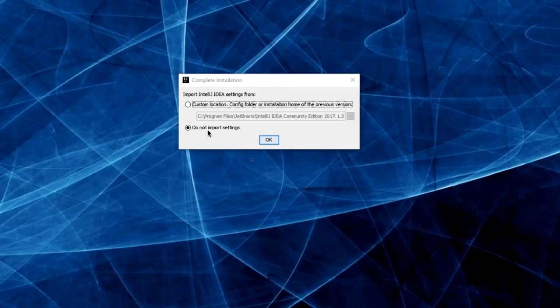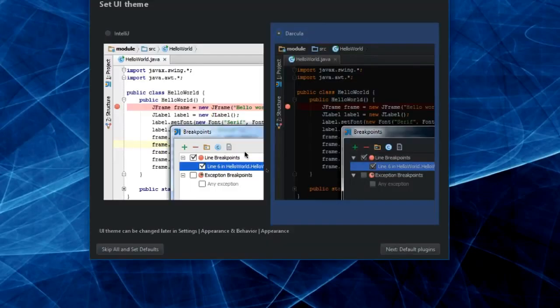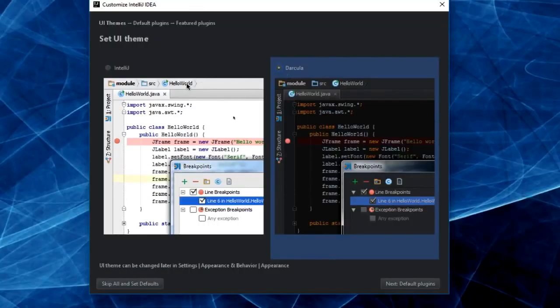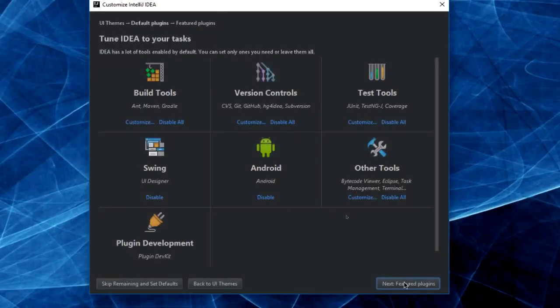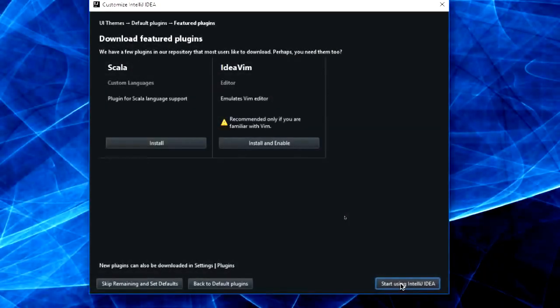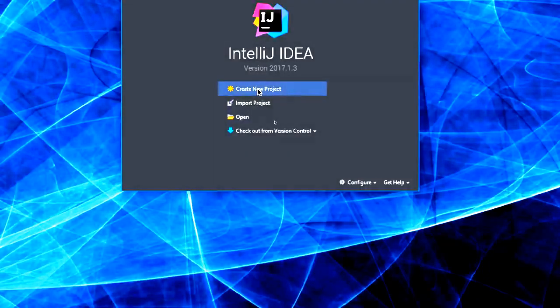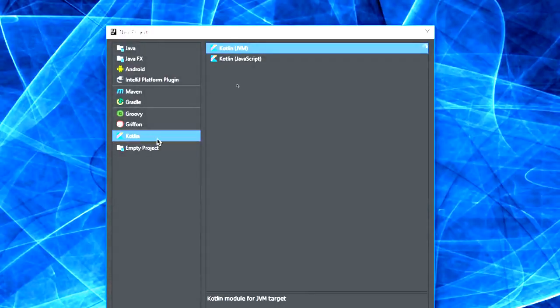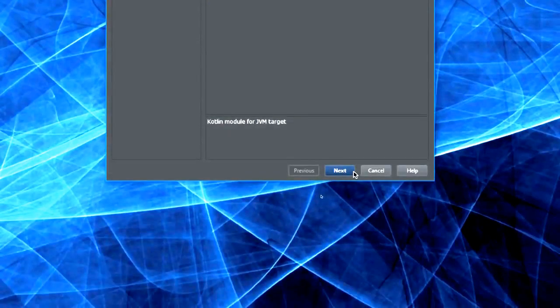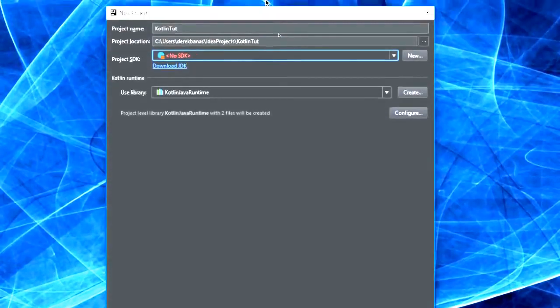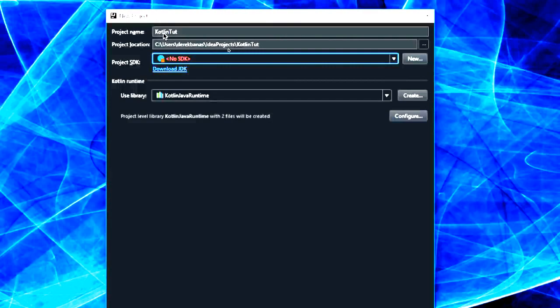And what we're going to do here is do not import settings and click on OK. And then you're going to check if you want a white or a black interface. Click on Default Plugins. Leave everything the same. Featured Plugins. Start using IntelliJ. Click on that guy. Come in here. Create a new project. You're going to come in. Click on Kotlin. Kotlin JVM. Come down here. Click on Next. Come back up inside of here. You're going to click on Give Your Project a Name.